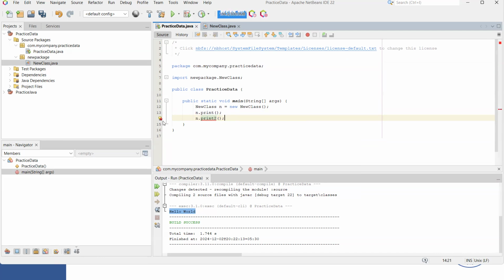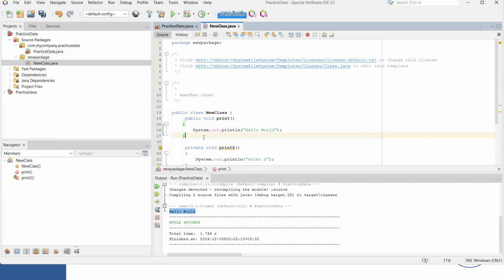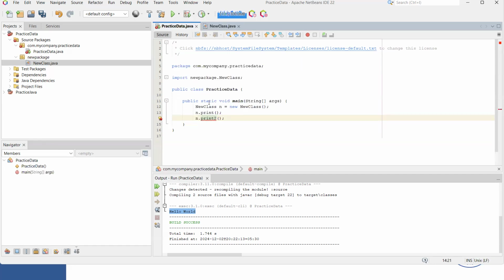You can see here, we got an error. Why did we get an error? Because print2 is a private member of new class. We know that we cannot access private members in another class. Even if we had created a different class in this package only, we still couldn't access the private method in that class. So it is quite obvious that we cannot access the private method in a different package either. So we cannot access a private method. This is not allowed.